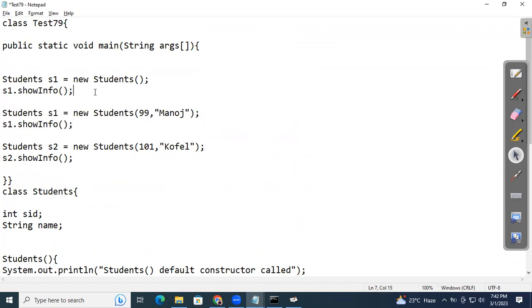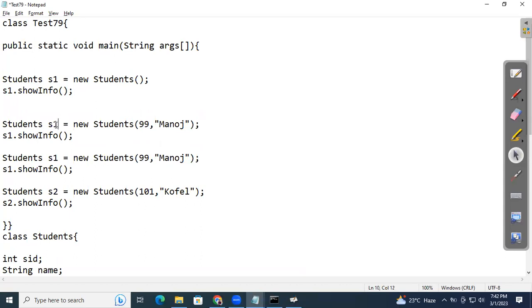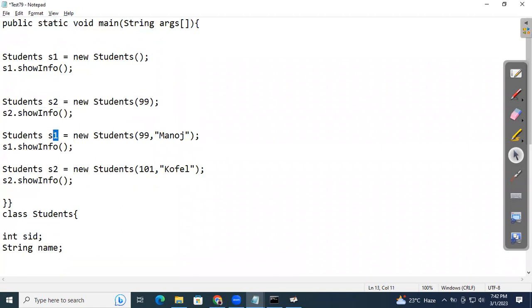S2 is just ID I'm initializing. So this is S2, just ID, and show info. S3 ID and name, 88 and name. Okay, S3 show info, and S4 is, sorry, not ID, only just name, and S4 info. So depending on the argument, the corresponding constructor is called.